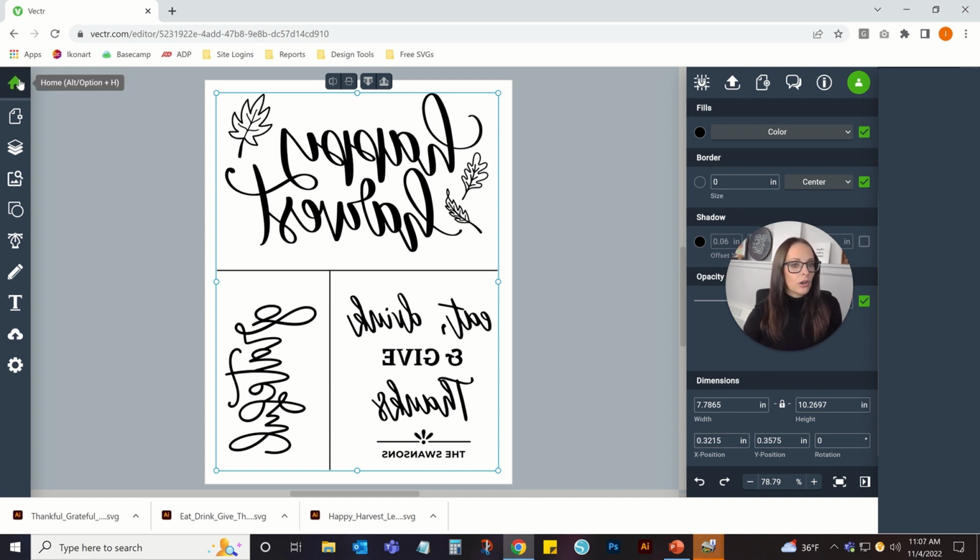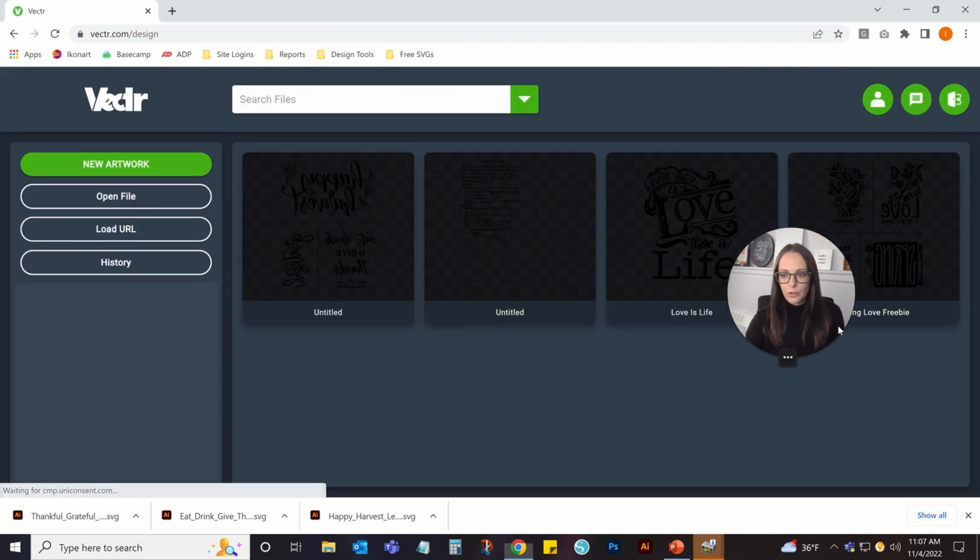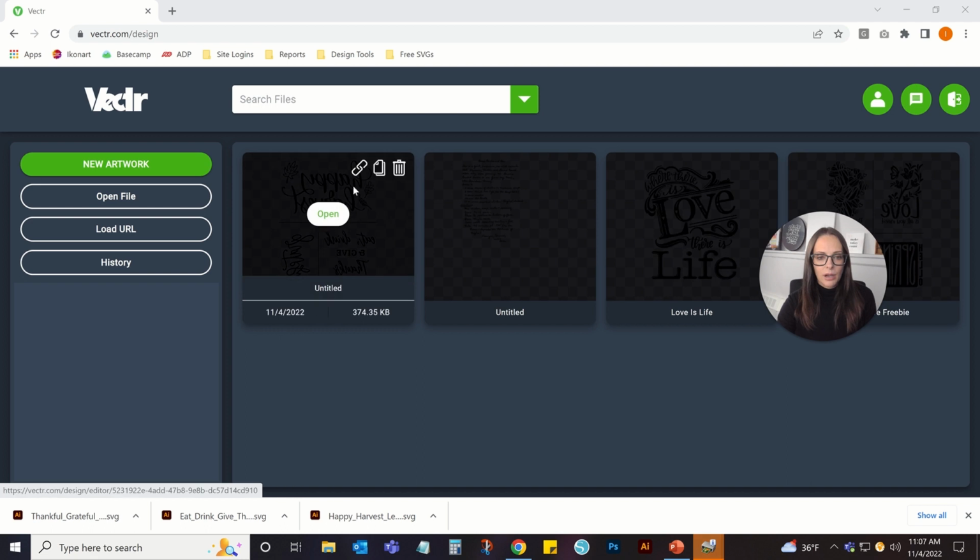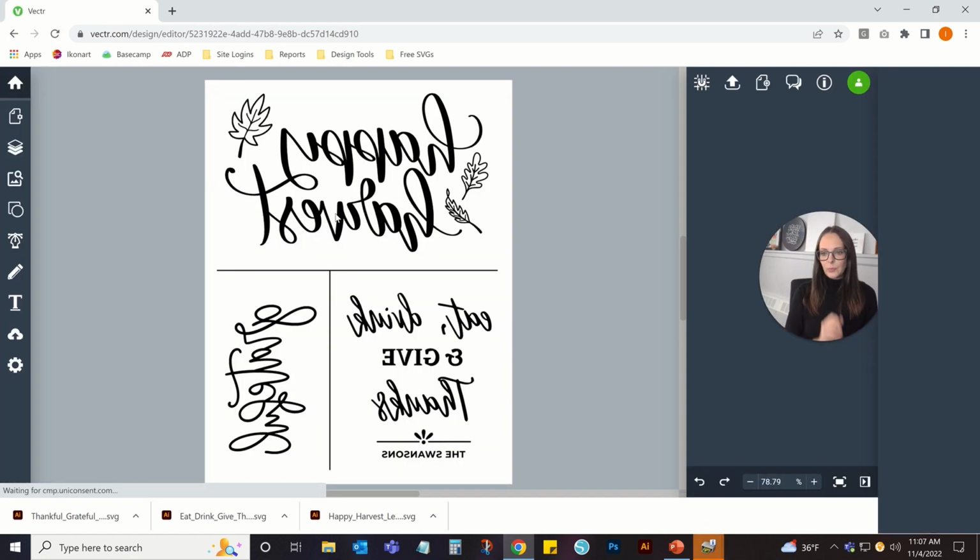Now it kind of auto saves as you're working. So once I hit my home button, these are some other projects that I had been working on, but it's right here, and I can just retitle it to be my Happy Harvest one. And now it's always right here, so I can open it and adjust it or do whatever I want.